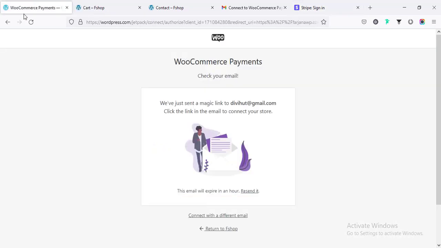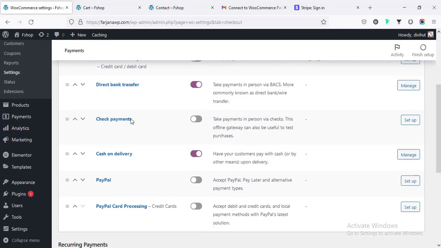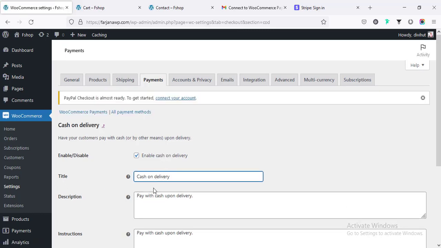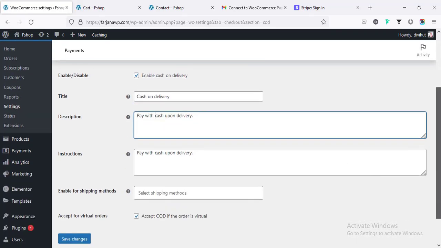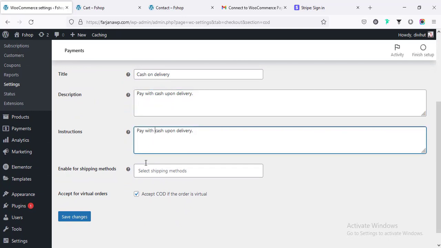For now I'm going back to my WooCommerce settings page. For all kinds of payment methods, if you want to change all this detailed information or the payment method name, we can change it. Just click on the manage option from the right side, and from here we can change the title, description, and also the instruction text and all these settings.